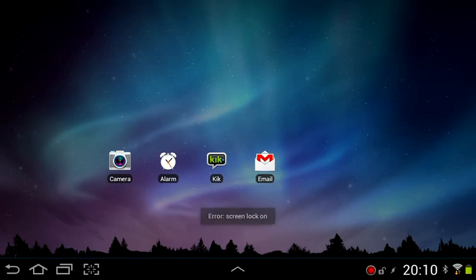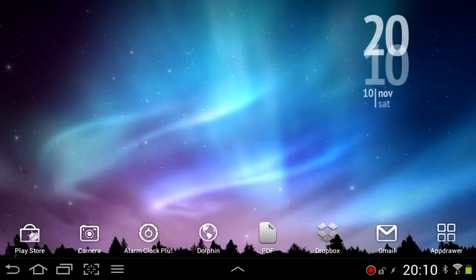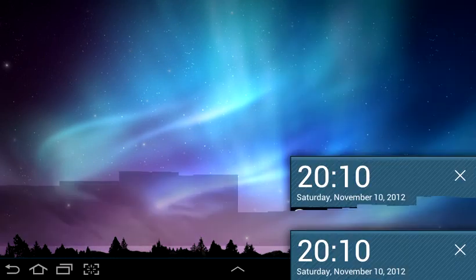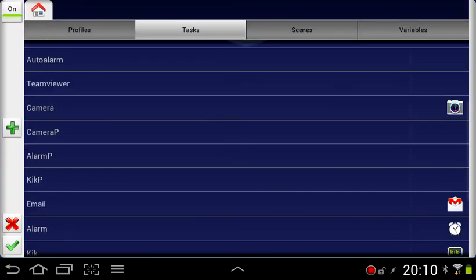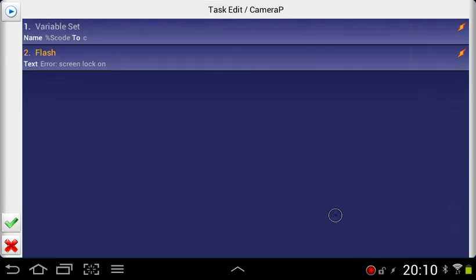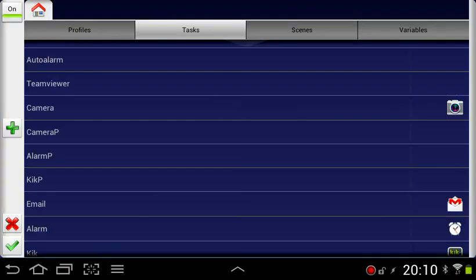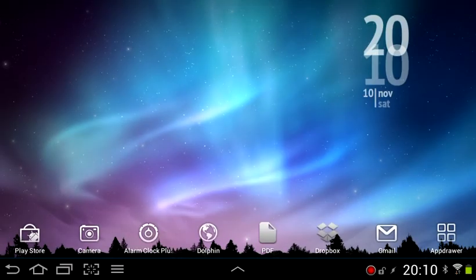Just try it again. Yeah, so we can see that now it actually starts flashing the screen lock on thing even when you try to input the code. So I'm just going to remove it for now.